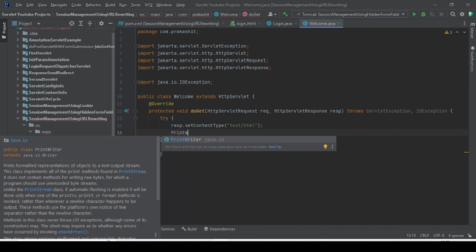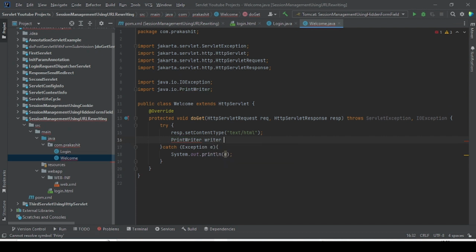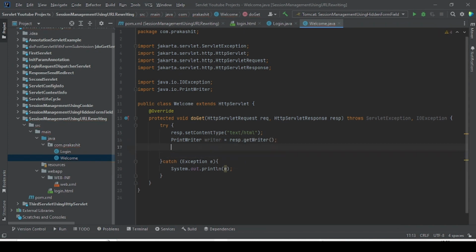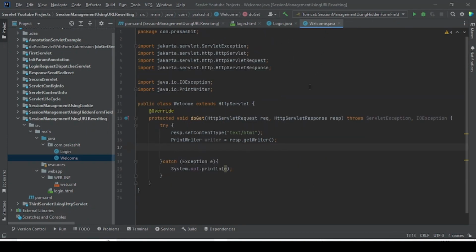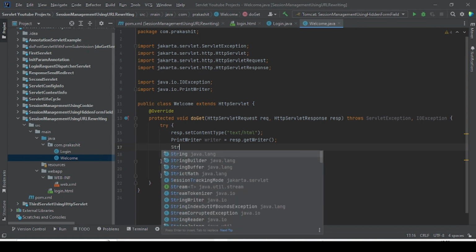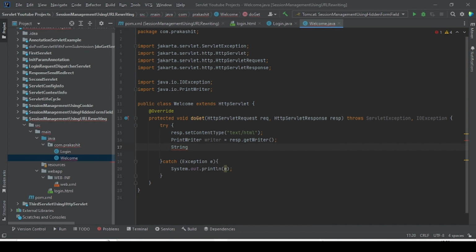Then PrintWriter writer is equal to response dot getWriter. Here I just want to print this to see whether the extra information we sent as part of the request, here as part of login, the username, is being captured or not. To capture that, we have to use the getParameter method. String user equals request dot getParameter, the username that came as part of the request.